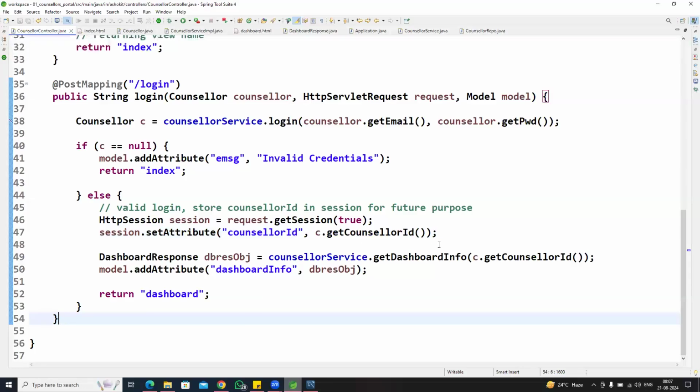What is that true doing inside getSession? Sir, getSession will take true or false. False means if the session is already available, it will give you that session. True means it will create a new session object. So when they log in, I want to create a new session.